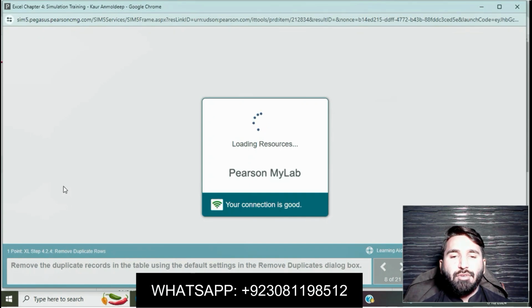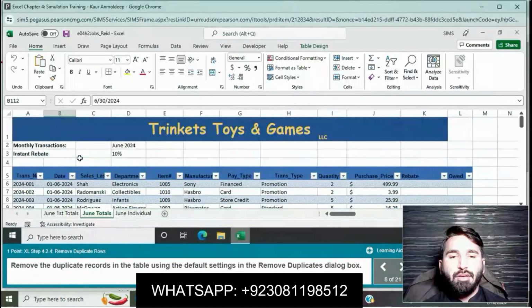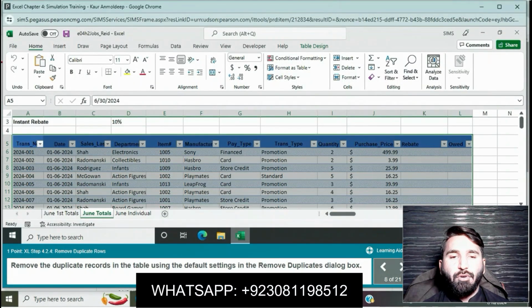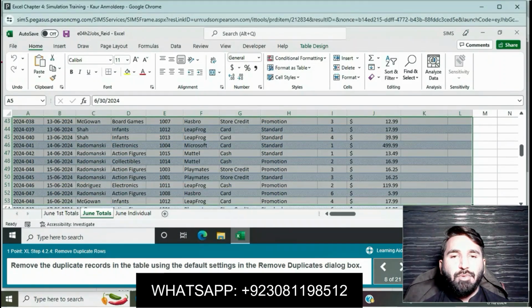Eighth question of this simulation is done now. Now moving on to the next question. Remove the duplicate records in the table using the default settings in the Remove Duplicates dialog box. First we select this table, and then remove duplicate records.